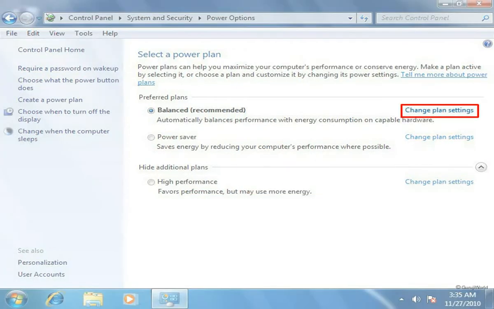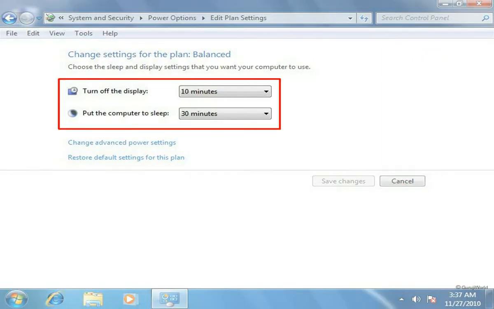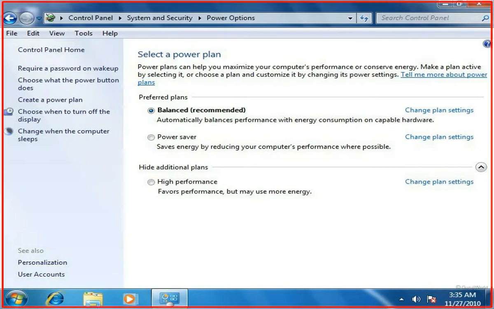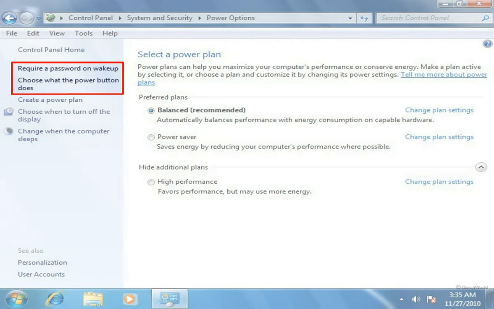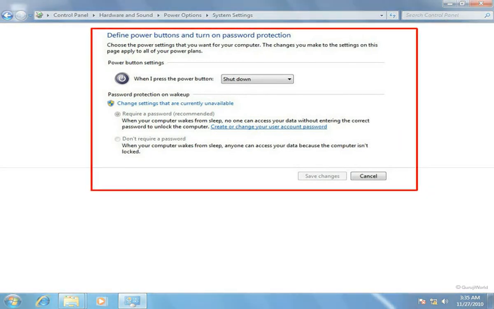Clicking Change plan settings allows you to reset the turn off display and put the computer to sleep settings. Require a password on wakeup or choose what the power button does. This tool helps you to configure the power button functionality using power button settings. It also helps to set the way the computer should wake up from sleep using password protection on wakeup. The Create a power plan window helps you to define your own power plan.